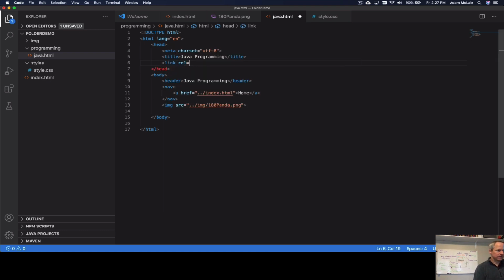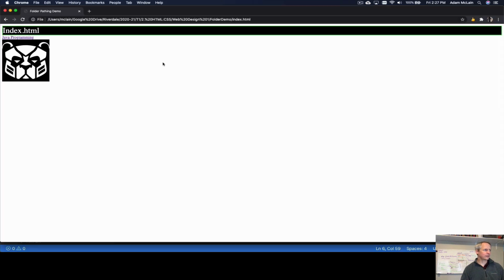And I'll put my style sheet for my second page. So I need to go up one, into styles, and style.css. And we'll double check that that worked, and we'll sign off. Go into Java programming, and I have the exact same style for my header. Whatever changes it needs, I only have to do once. Thanks, everybody.